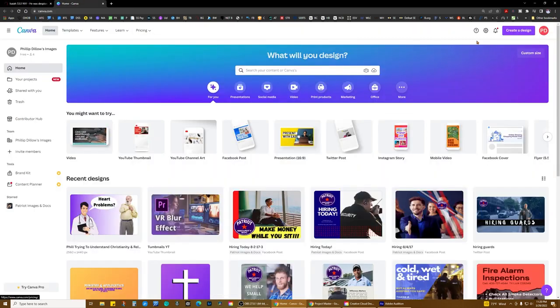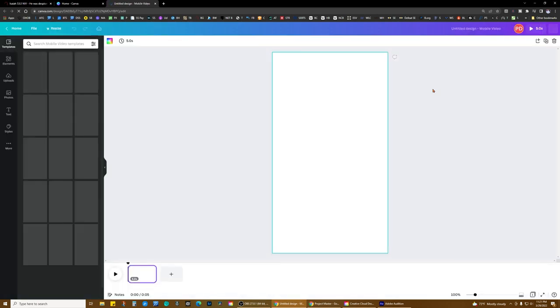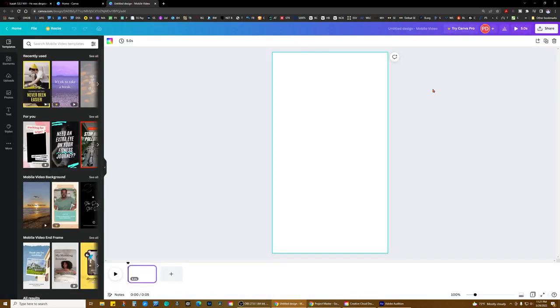So we want to go over and get logged in. Just do a free account. There's no reason to do the paid account. Click create design, and we're going to type in MOB for mobile, and we're looking for mobile video, and this is going to pull up a 1080p mobile video template, format, artboard, whatever you want to call it. And this is what we're going to work off of to build our YouTube short. Now we're looking for something in the 10 to 15 second range, so we're not looking to make a crazy long short, but you could make it longer with these skills.